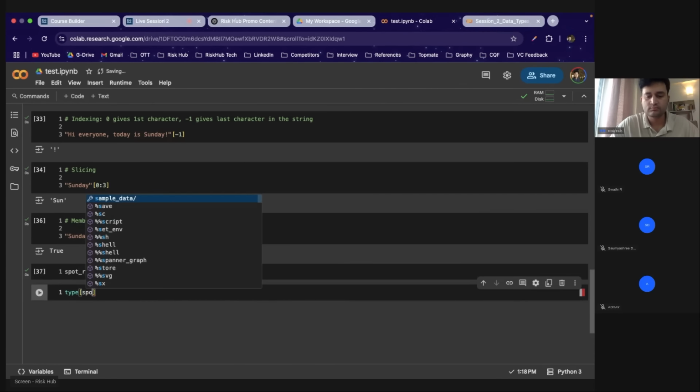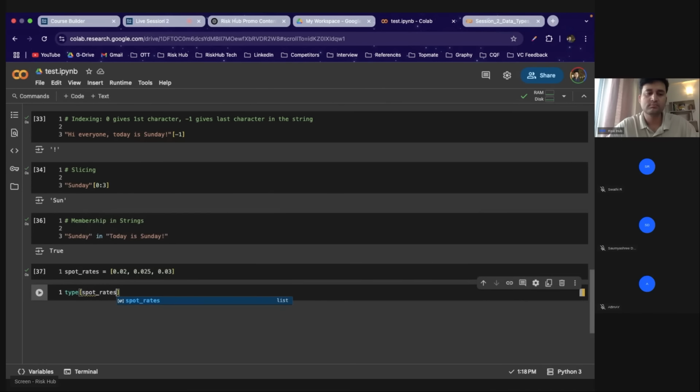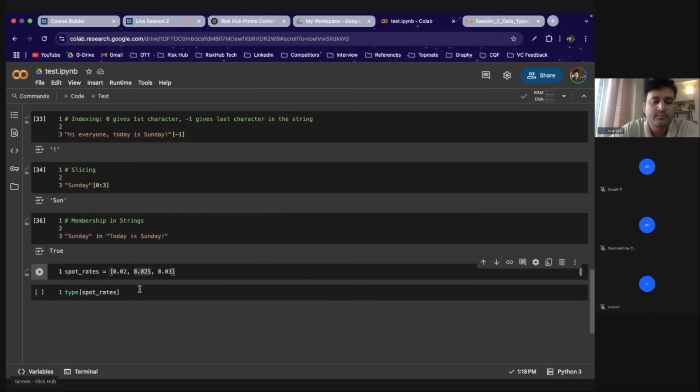So tell me, does it satisfy the properties of a list? It has square brackets, it has elements of the same data type, and they are separated by a comma. So do you think this is a list?